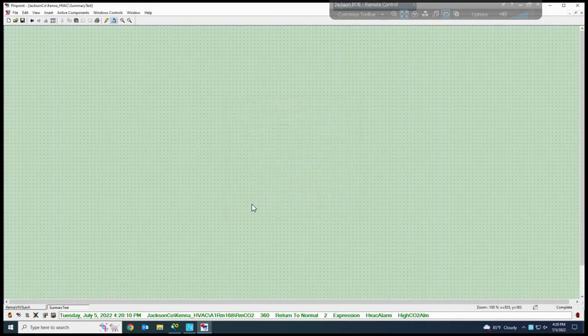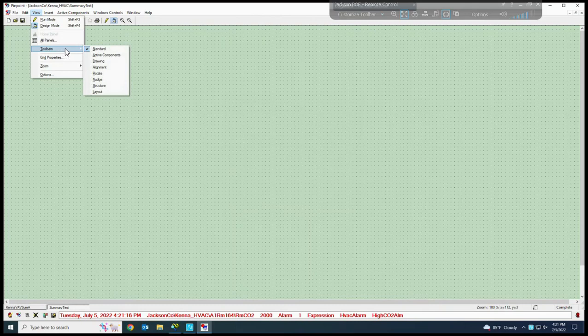Okay, so here is your blank canvas. What I would do first of all is add some of these toolbars. These toolbars are pretty handy. Alignment is a good one. I don't know why they don't make it so you can check two or three of these at a time, but you have to do them individually.